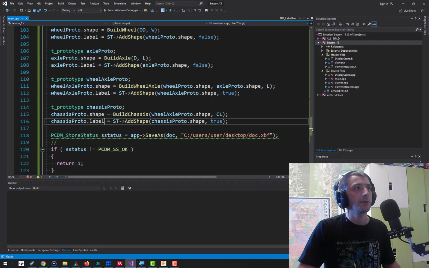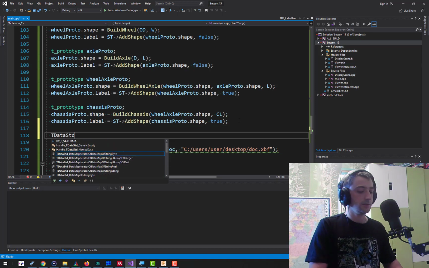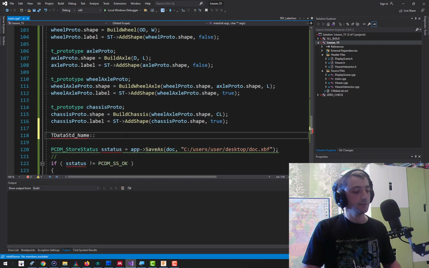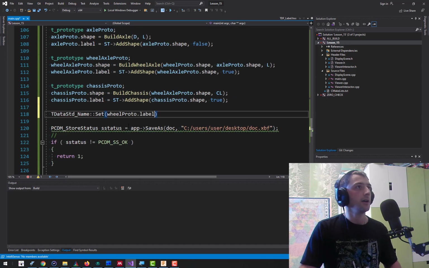Fortunately, we have all the labels already stored in the corresponding data structure, so it's not going to be a big deal. For that, we are going to use the TDataStd_Name attribute, which is a sort of Unicode string in OCAF, and we are just going to set this attribute to the corresponding labels. For example, if I had this wheel prototype, I can take its label here and set this TDataStd_Name attribute to this label and pass as a second argument the name which I want to have. Let it be just wheel.